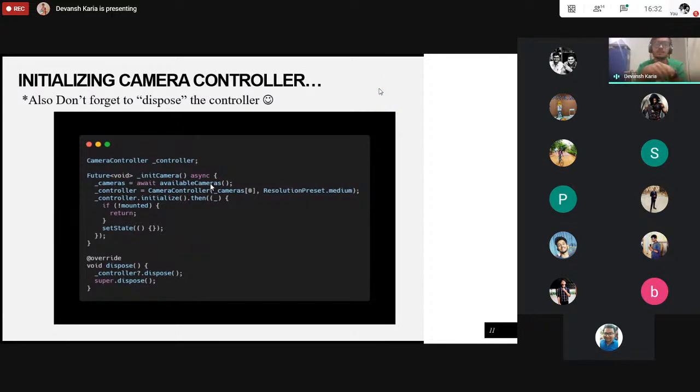For each of them, they will give us the camera index, camera description, camera position, and its angle of coverage, like how much angle it is covering. So it is giving us a kind of camera description object in this list.